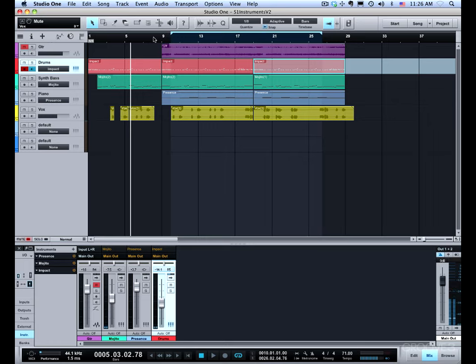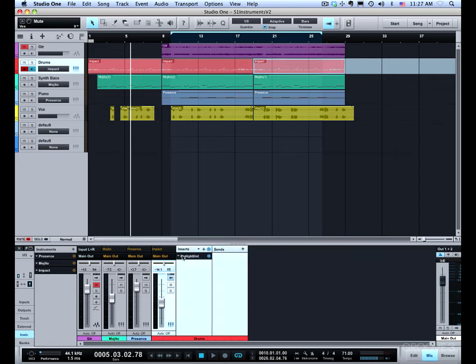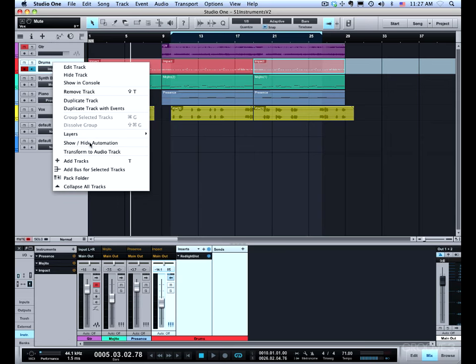All right. So that part includes an impact sound, and also if we look at the impact track here, I've got Red Light District, the plugin, put on there to add a little bit of distortion to that track. So that's what we're going to render to audio using Track Transform. We do it the same way we did for audio. Right-click, Transform to Audio Track.